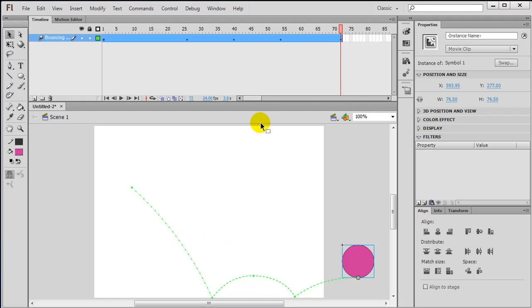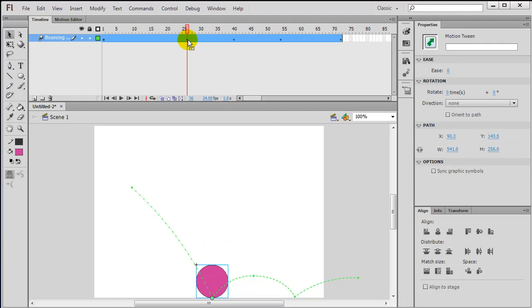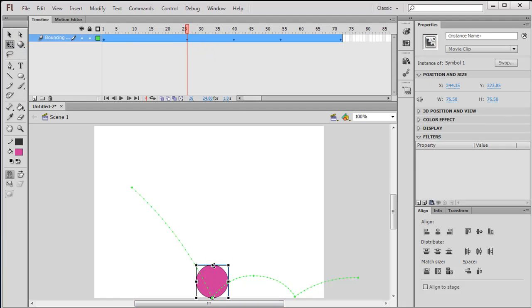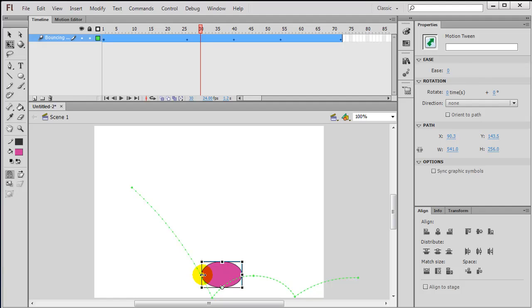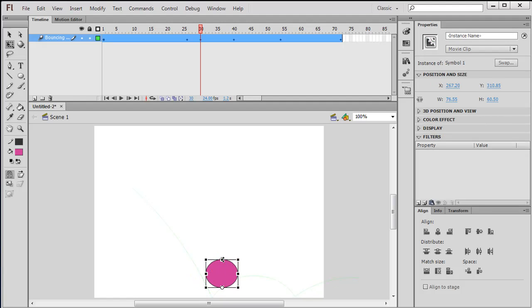And you could enhance this a little bit too. If I go to the points on the movie, when the ball actually hits the bottom here, I could use my free transform tool and I could squash that ball a little bit. Let me squash it down there, make it a little bit wider, and then as it moves up a little bit, I will re-roundify it. There we go.